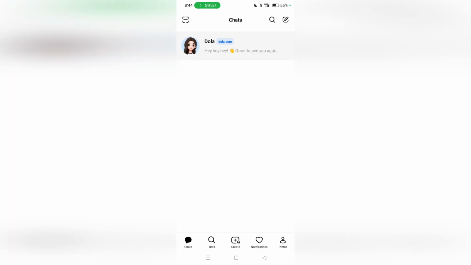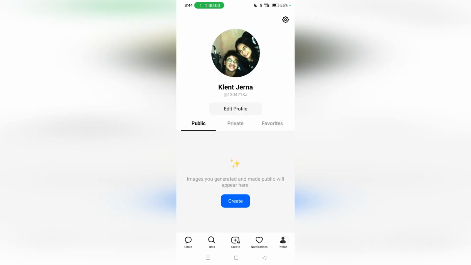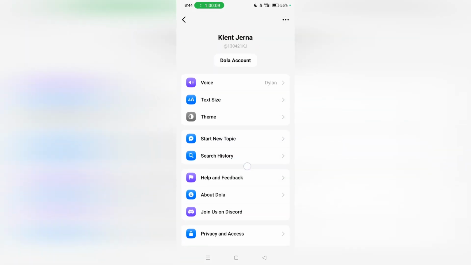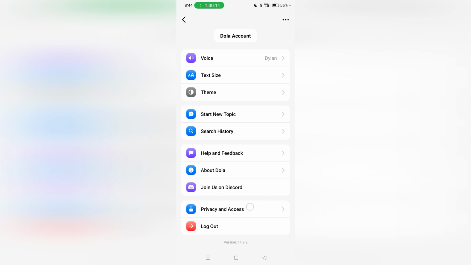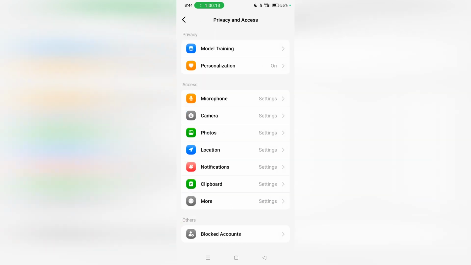So now we are here at the Dola app. Here at the Dola app, we need to just press on the profile in the bottom right corner. After pressing on the profile in the bottom right corner, click on the settings icon in the top right corner. After doing that, just go down till you see privacy and access. Press on that. After pressing on that, you will see access right here.